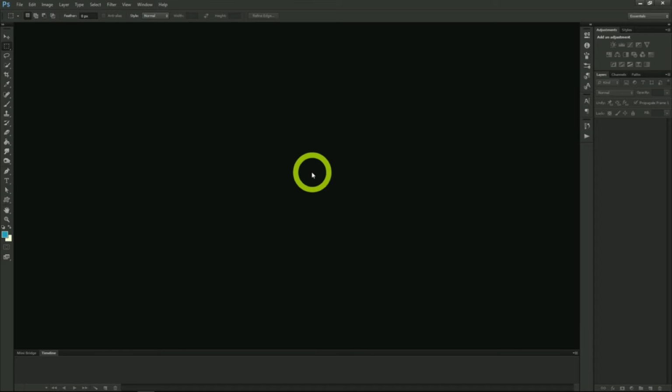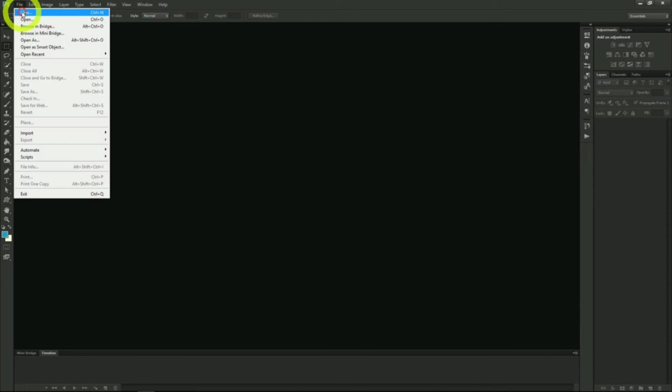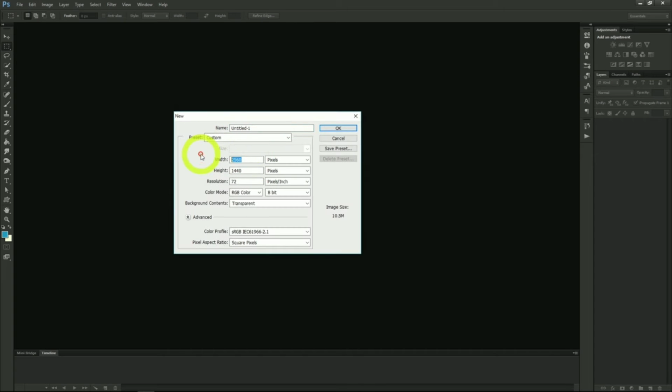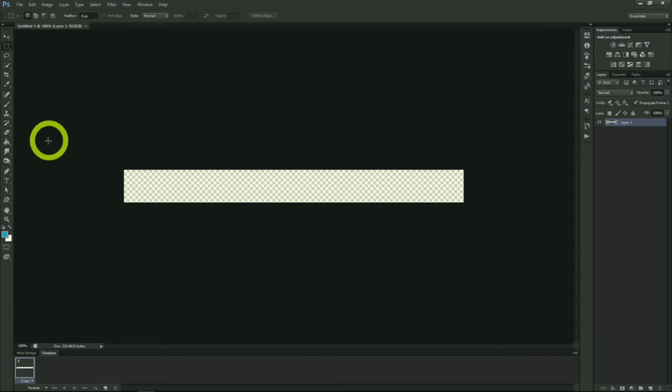The first size we'll go over is the large leaderboard. It's 970 by 90 pixels. To start, we'll create a new image, and then we'll set the width to 970 and the height to 90. That'll give us the dimensions of the image that we want.